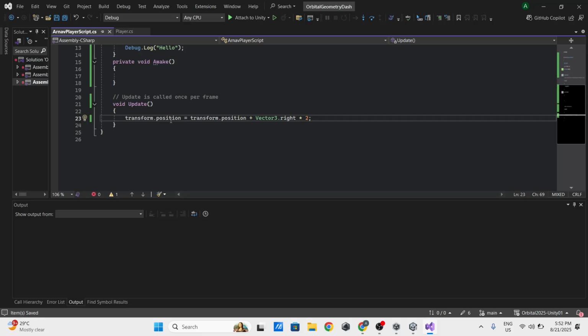Okay, so that's a lot of code. What this does is it takes the transform position and assigns it. Now what is it assigning it to? It's assigning it to the transform position plus a vector facing the right direction times 2. Just adding a small right position to the object that we have now.